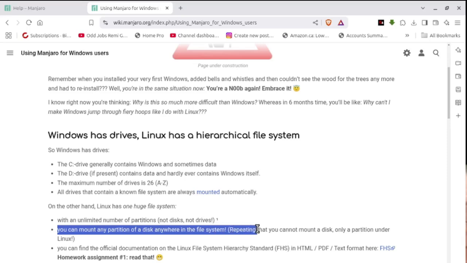And it says here you can mount any partition of a disk anywhere in the file system, repeating that you cannot mount a disk, only a partition under Linux. Okay.